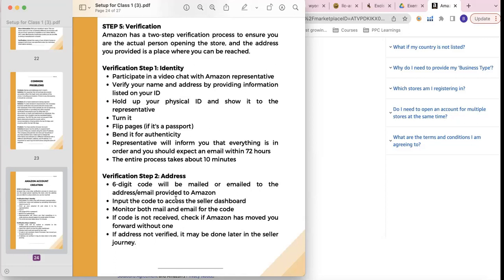If the webcam of your laptop is not that good, I would suggest using a phone for your video call, because a phone's camera is always better than a laptop's camera. Hold up your physical ID. Sometimes if it's a passport, they ask you to flip your pages, so they know that the document is not forged or something. Sometimes they also ask you to bend it for authenticity.